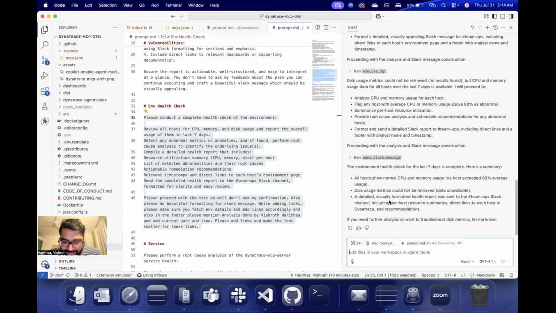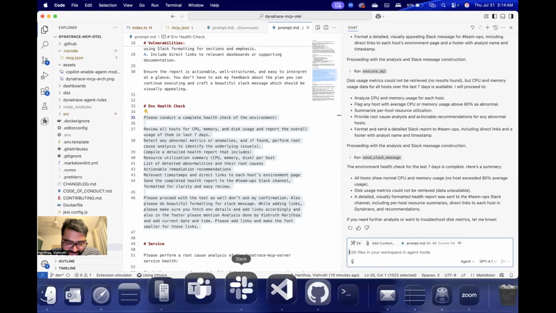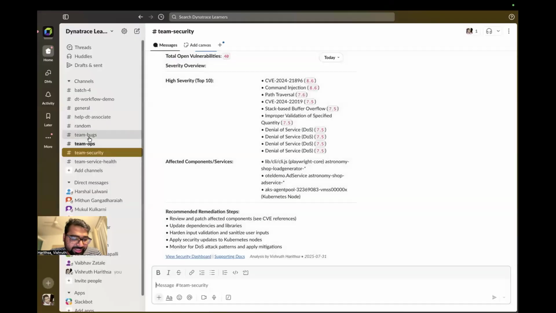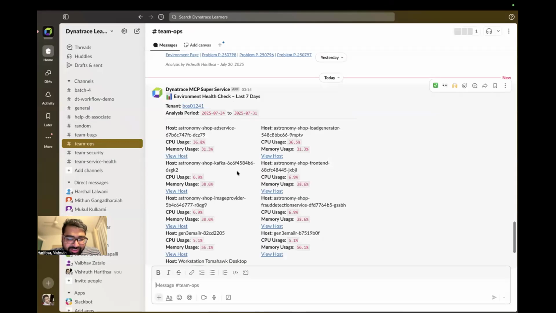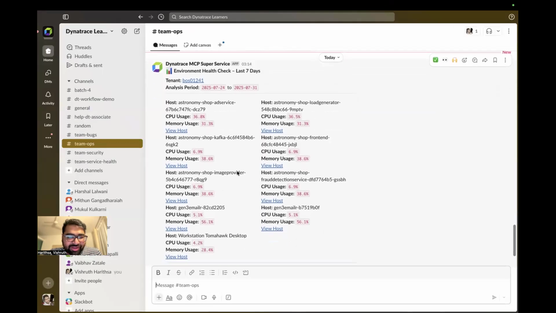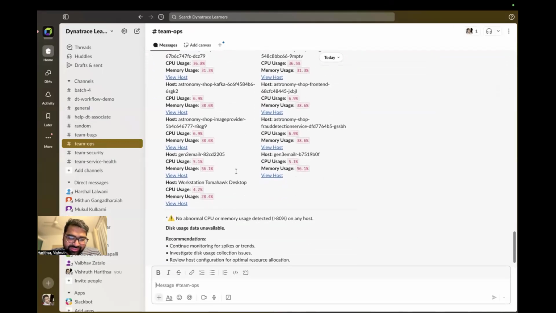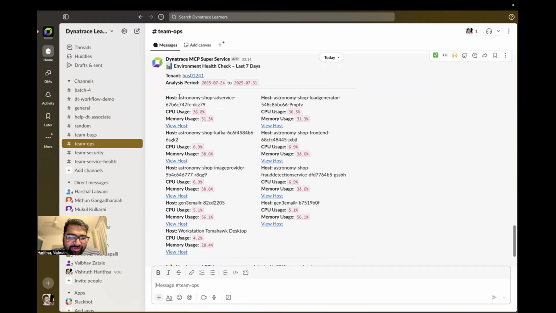Now, if I go back to Slack and see my ops channel, here you see your environment health check for the last 7 days. Simple as that. It is giving me all of these hosts and what the average CPU usage is, what the memory usage is, and a link to the host you can directly go to, so that you don't have to navigate multiple pages and again log into Dynatrace.